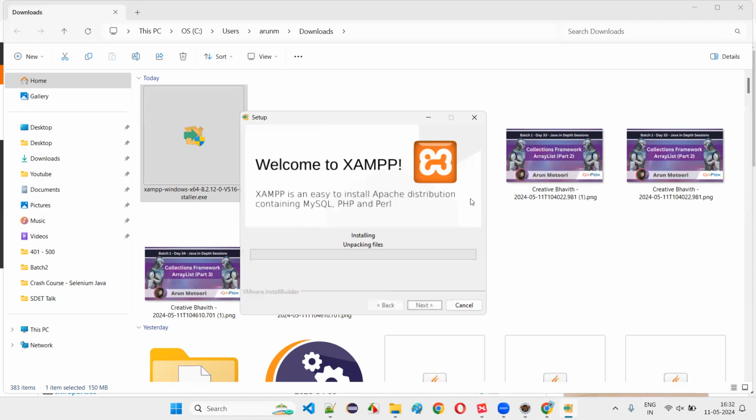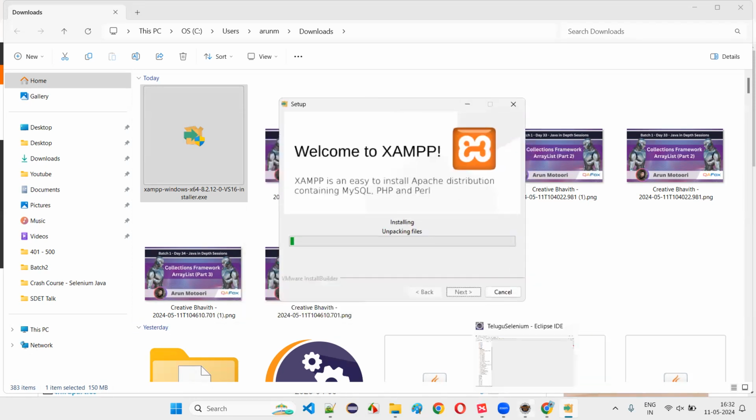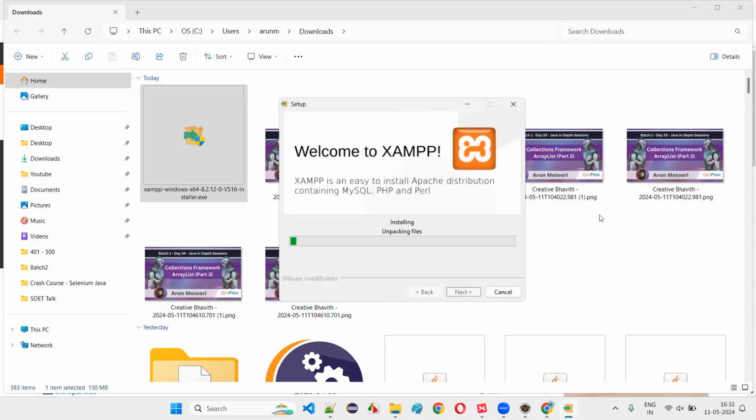XAMPP is an easy to install Apache distribution containing MySQL, PHP and Perl. So installation is going on, guys. Without setting up a database, there is no way of writing some Java code and, via JDBC, connecting to the database. For that, we need a database, guys. That's the reason I'm going to set up a database in a step-by-step manner. Once the installation is completed, I'll resume this video.